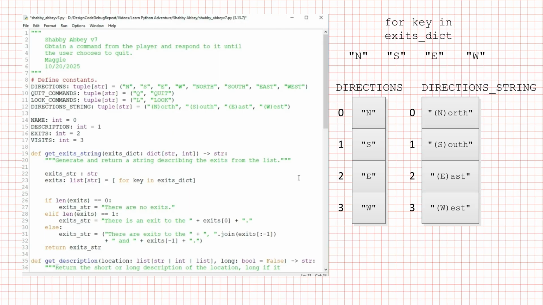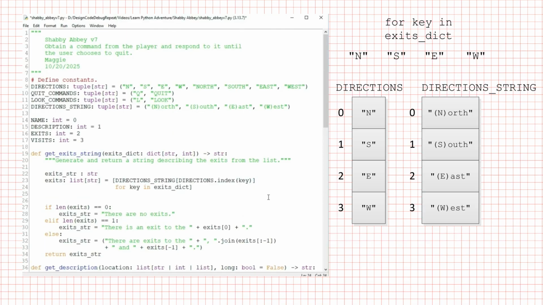Now I'll write the expression. I'm going to use the key to get at the string I want, and for each key in exitsDict, that string, if I write the expression correctly, will be added to the exits list. So I want to index into directions string, so directionsString[directions.index(key)].